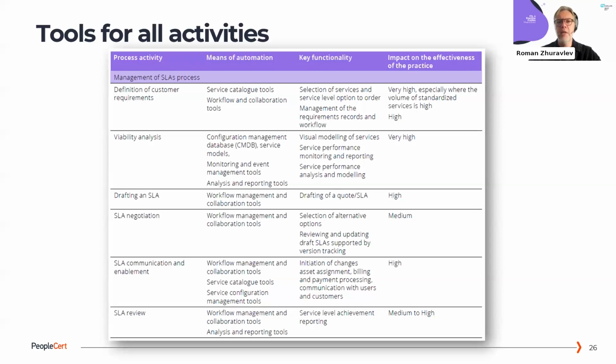And for each activity, we suggest types of tools which will be helpful, the key functionality of those tools, and their impact on the effectiveness of the practice. Some things, let's say SLA negotiation, largely can be done using a round table and a whiteboard, and we can go through most activities of SLA negotiation without significant automation support.